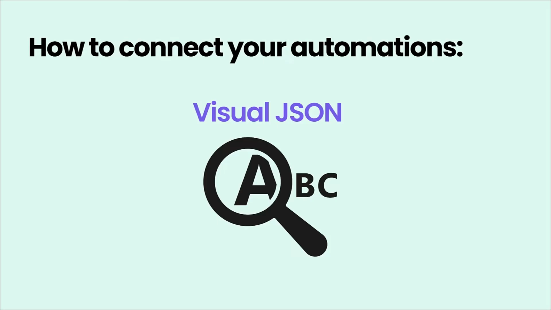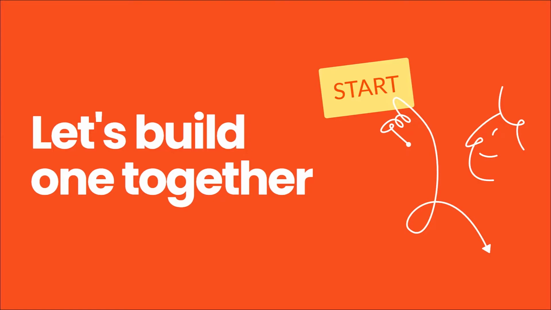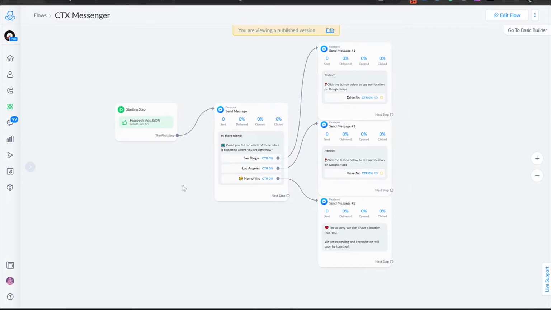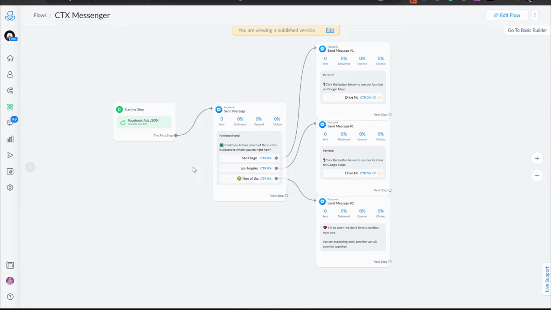So let's talk about how you can actually connect your automations to your Instagram direct ads. This we call the visual JSON. If you remember, we talked about this in our previous lesson on how to connect your ads to Messenger automations on ManyChat. We're going to build one together, okay? Awesome, so if you guys remember, we built this flow for our previous lesson on how to connect your automations to Messenger. So let's go through it very quickly.